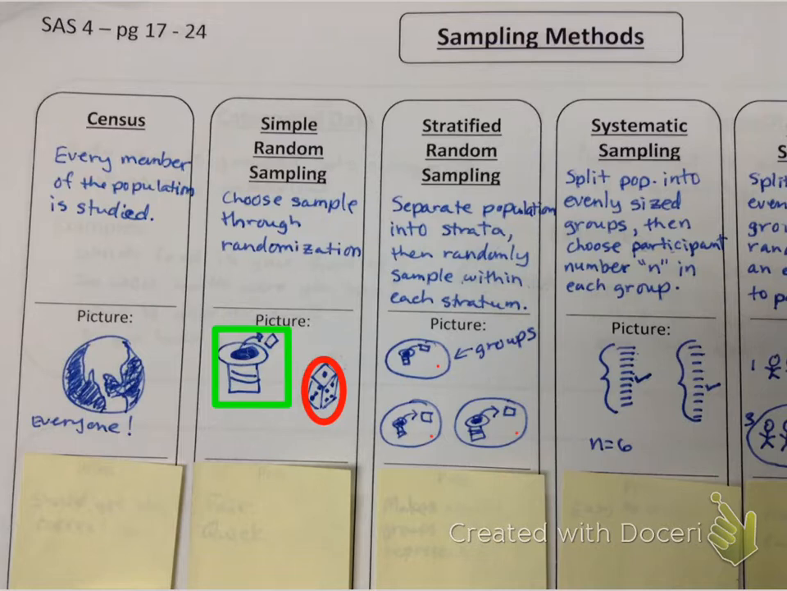The random sampling part is the pulling a name out of a hat, or rolling a die, or doing some other randomization technique. Right, systematic sampling. That's when you split the population into evenly sized groups, then choose participant number n in each group.